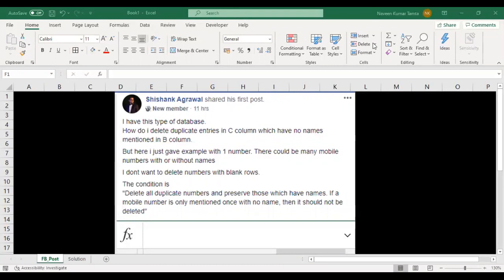So as you can see on my screen, someone named Shashank Agarwal has asked a question. The question is, I have this type of database. How do I delete duplicate entries in C column which have no names mentioned in B column? But here I just gave an example with one number. There could be many mobile numbers with or without names.